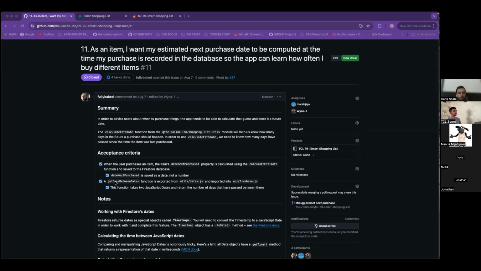Once we have that next purchase estimate, we save it in the date next purchase field in Firestore as a date, ensuring that the app can actually track and predict future purchases. There are so many "next" names in our file that we should rename these.